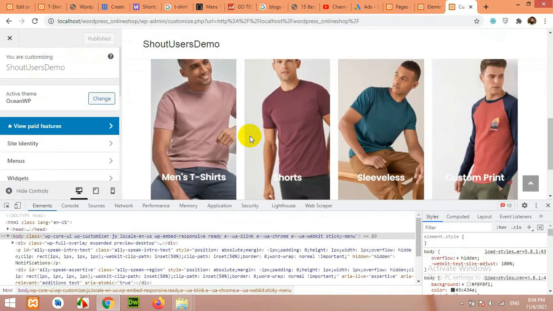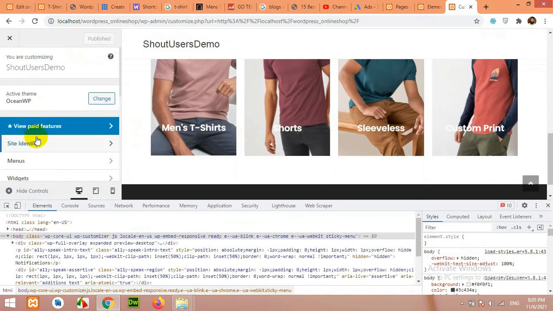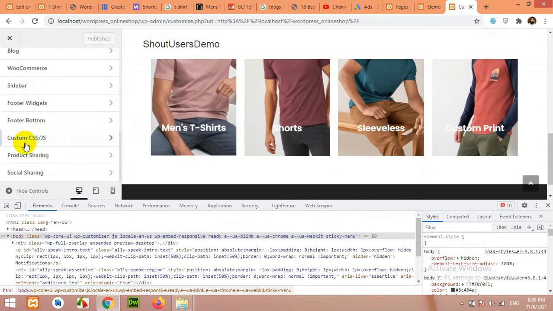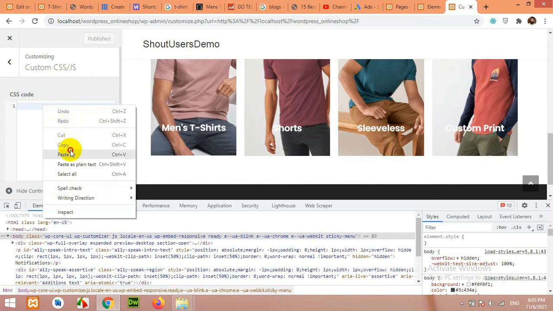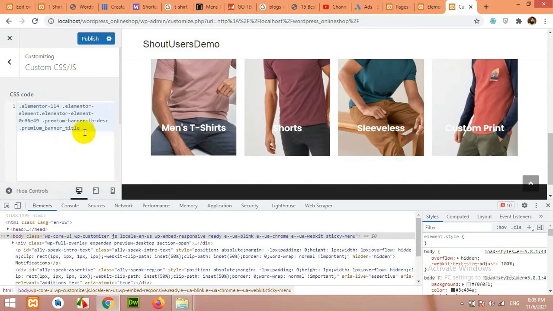Now scroll down to the section and scroll down to the sidebar as well. Choose custom CSS or JS. If you are using an old version of WordPress, then it must say additional CSS, but now they added JS also, so it's called custom CSS and JS. So copy the CSS code, the classes which we copied, paste it here and add curly brackets.